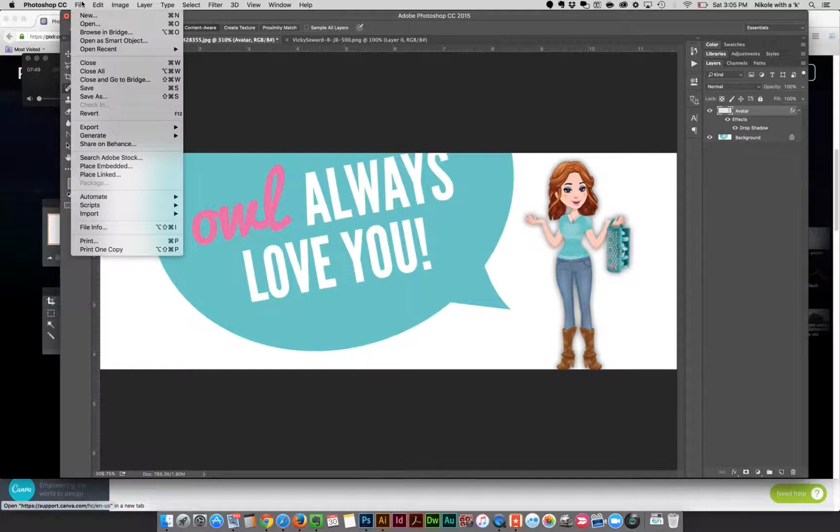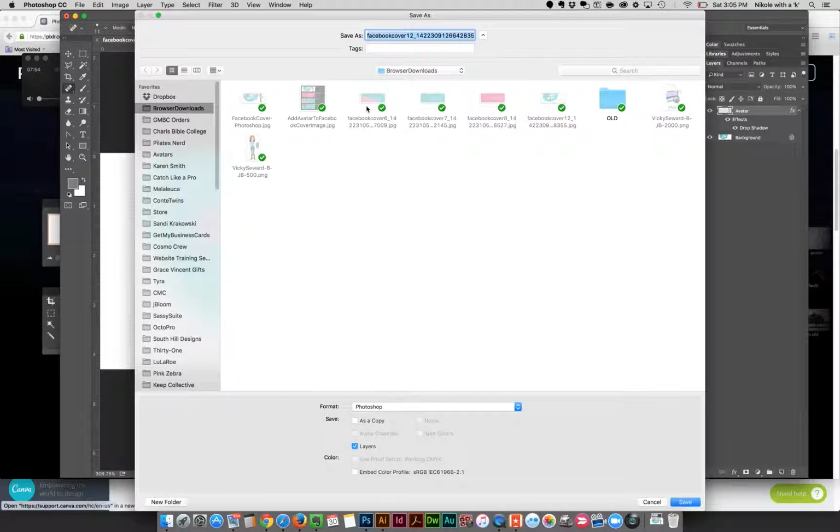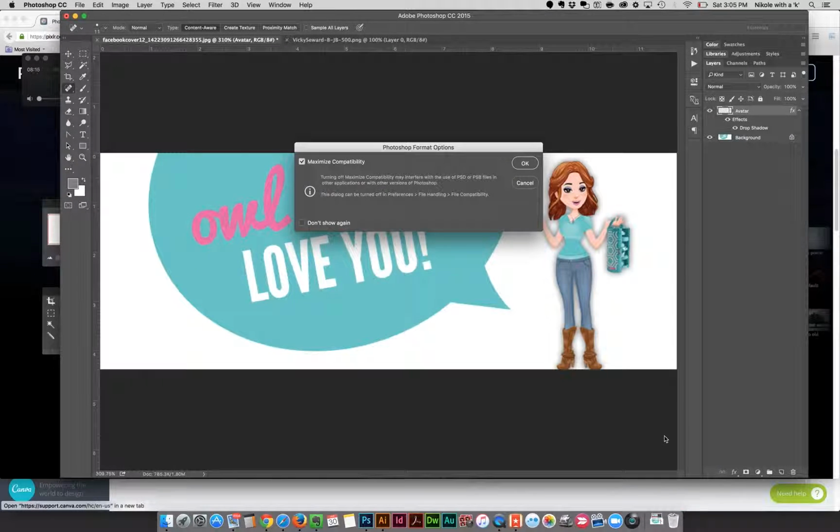So you can also save a file. You want to do file, save as. You want to save this as a layered file so you could go back in and make changes later. So you can click on the image that you already had, so you don't have to retype the name. And then down here I want to choose Photoshop, and it'll change it to PSD. That's a Photoshop document, okay? Make sure layers is checked because you want it to save your layers, and click save.